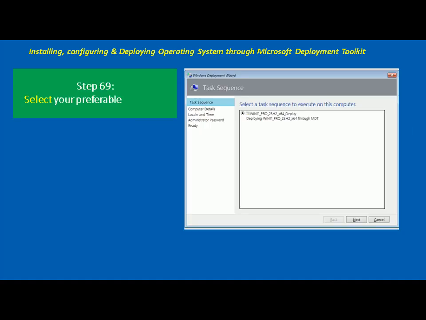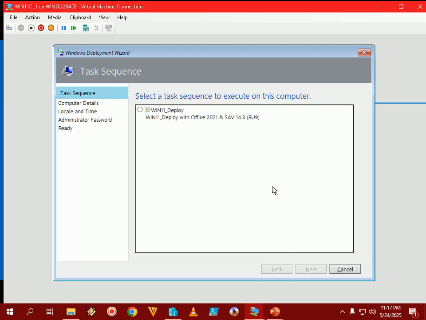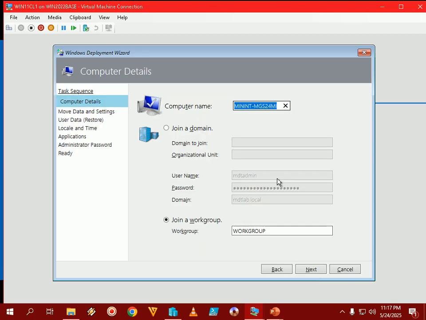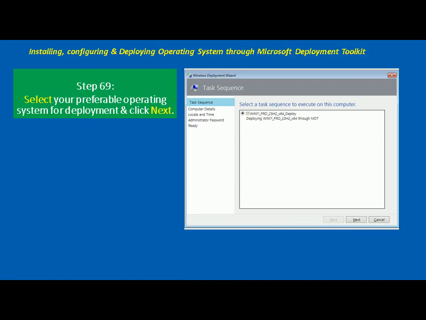So in the next step, we need to select our preferable operating system for deployment and click next. Now we have provisioned only one Windows 11 deployment operating system. If you have multiple operating systems, it will show you the list over here like that. As of now, we have only one, so we will select that WIN11 deploy. I will say next. Let's move on to the next step.